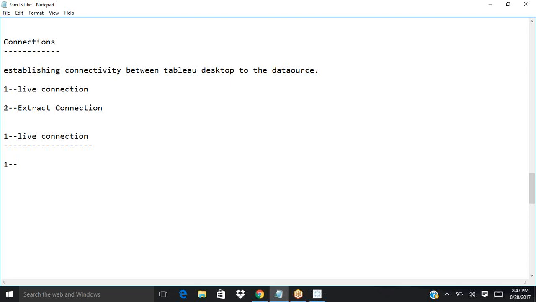So what are all the steps we did? Click on new data source, then select data source type. We have selected the data source type as Excel. If I directly write Excel, we have connected to Excel. If it is something else, we need to connect to that.